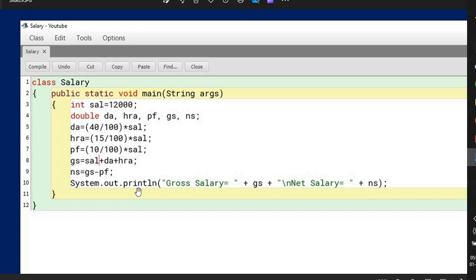After System.out.println, "gross salary =" prints as it is. Next, the plus sign. This plus sign represents concatenation, or joining. It joins strings with variables, like, as I said, "gross salary =" prints as it is. Next, plus GS. So it prints the value of GS. GS is outside of the double quotes, so it prints the value stored in it.